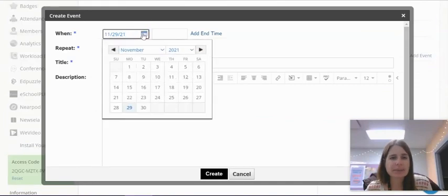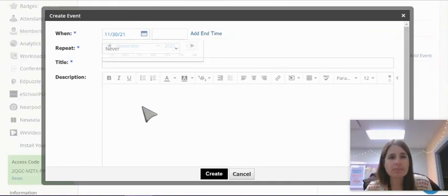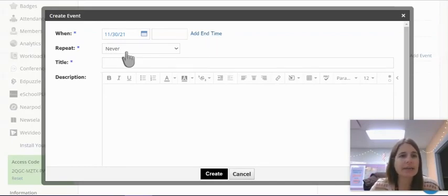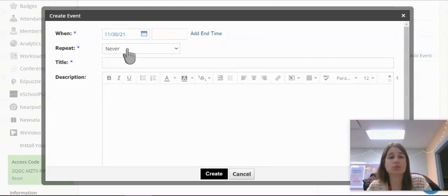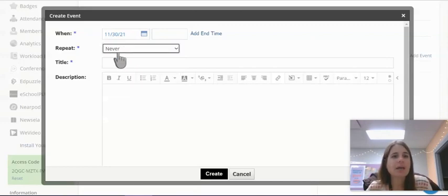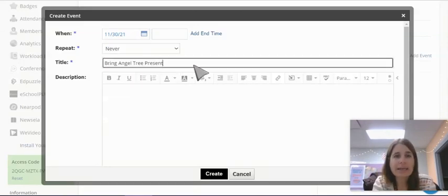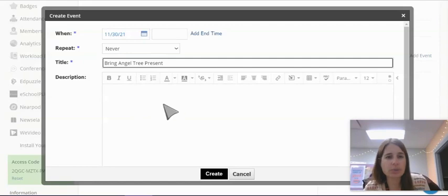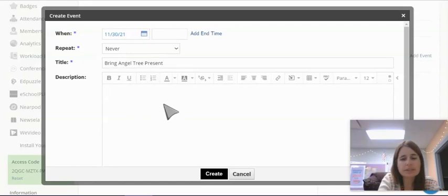When I want that event to be, I'll go ahead and put tomorrow. If you have a particular time you want it taken off, you can add that. If you want it to be repeated, maybe you want your students to remember to bring a food drive item every Friday. You could have it repeated every Friday. All right, my class is participating in the Angel Tree, so I want them to remember to bring their Angel Tree present that day. Any additional directions here.